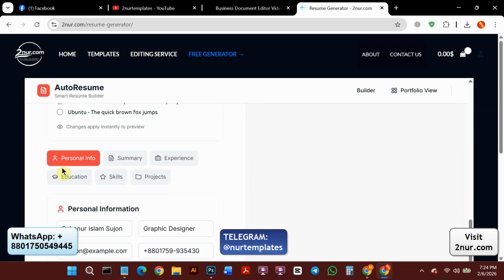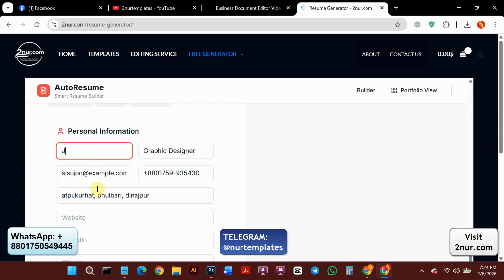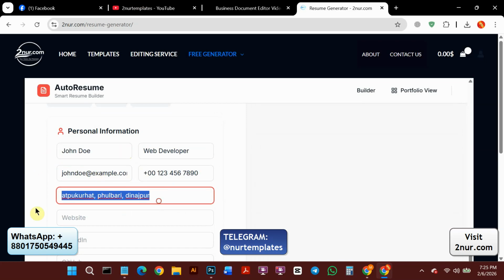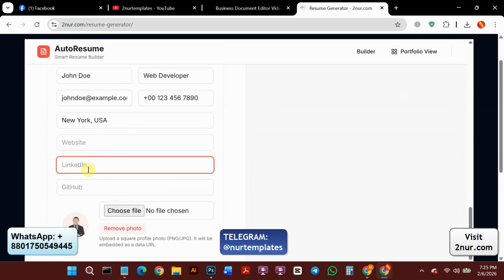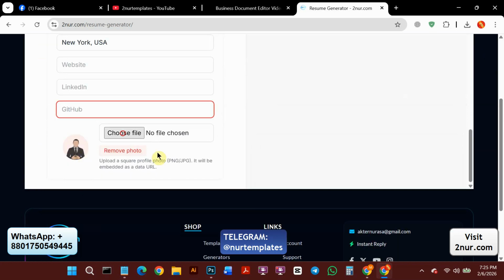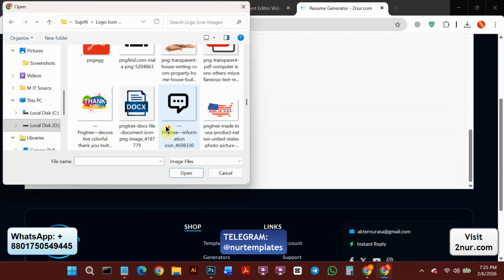Scroll down and select Personal Info. Here you have to input your name, designation, email, phone number, and address. Also, you can add your website address, LinkedIn profile, and GitHub profile. Now, add your image from below.